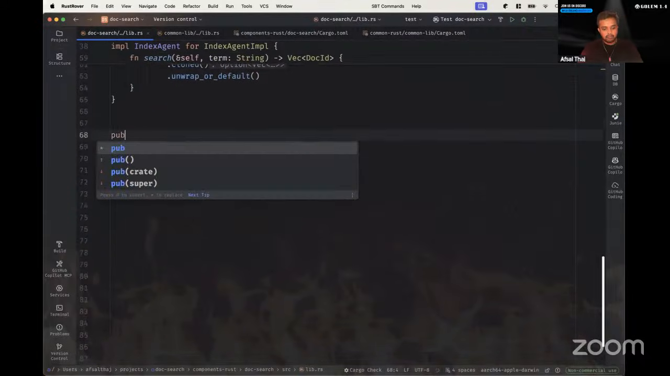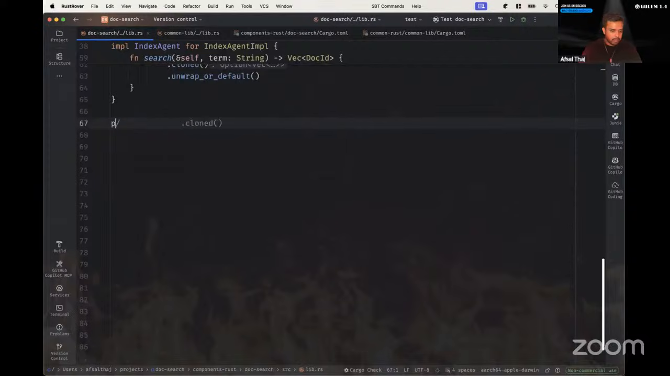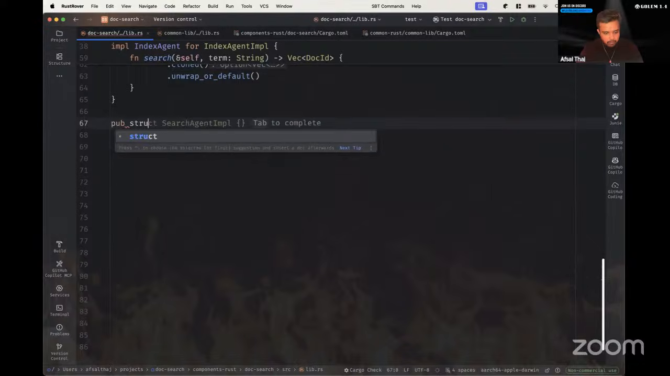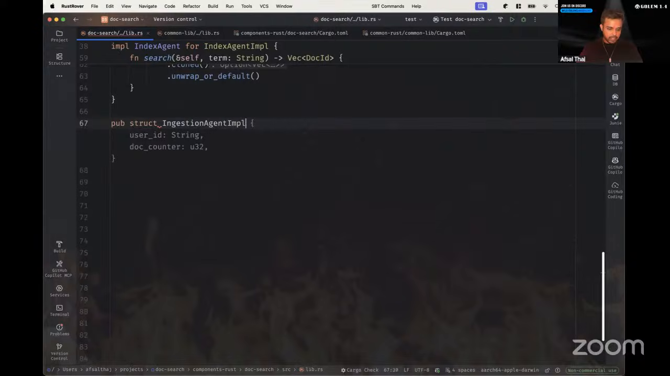The last one is, let's make some space. It doesn't need to be public. I don't know why I'm doing that. Anyway, what is the last one? Ingestion agent implementation.